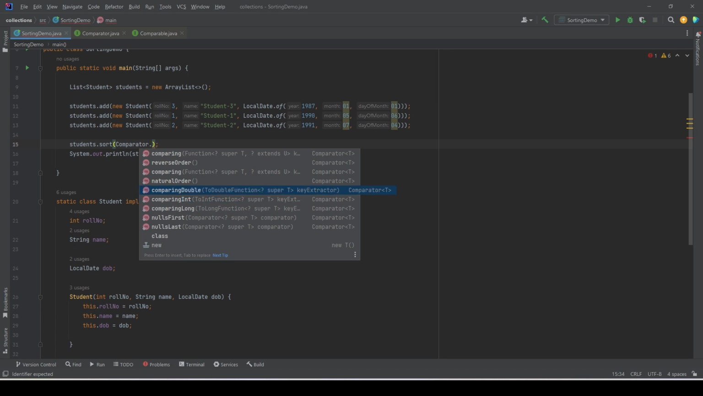Alright, similarly we have methods like comparing double, comparing long. Now consider we have a collection, in this case a list, and it has null values as well. Then it depends where we want to put them. If we want to put them in the beginning, then all the elements in their sorted order, then we can use nullsFirst. If we want to put the elements first in their sorted order, then nulls in the last, then we can use nullsLast.